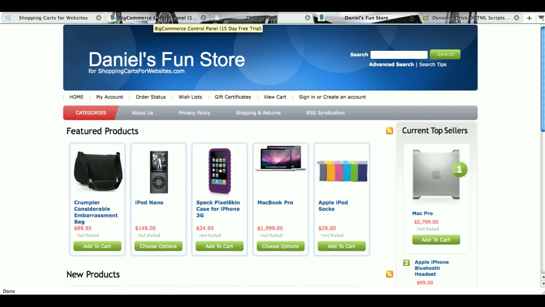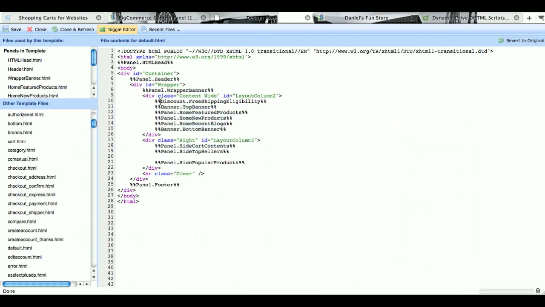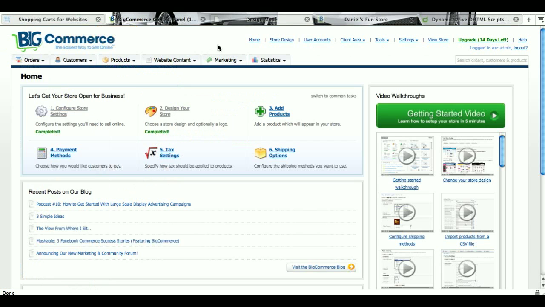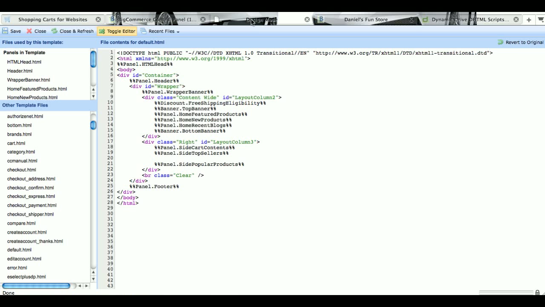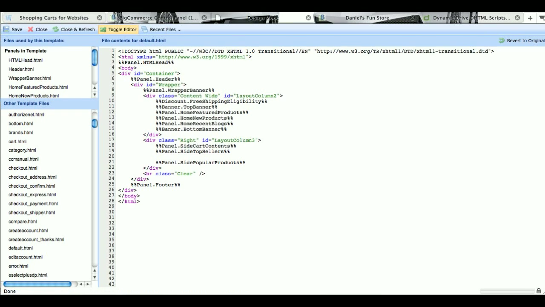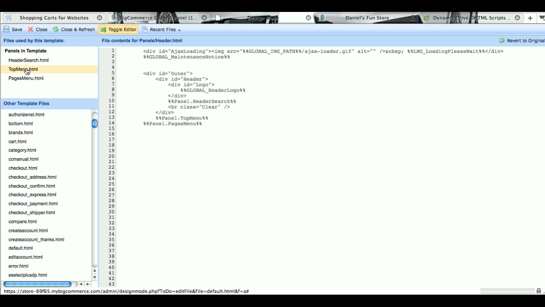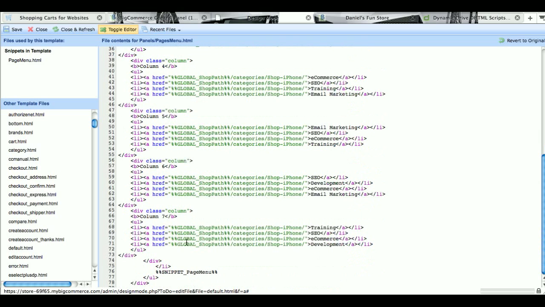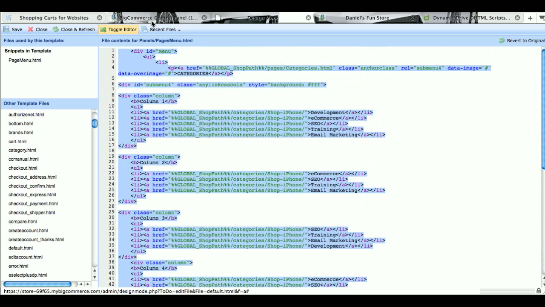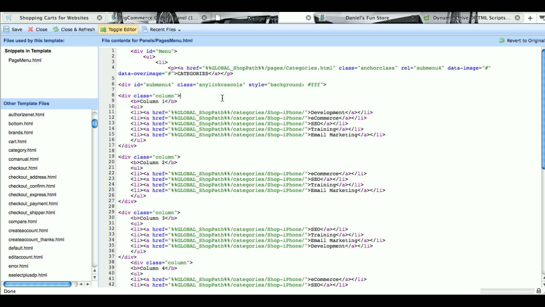All right, so first of all, I want to download a file that we're going to use for the menu. I want you to log into your control panel, go to Store Design, and you're going to click on Browse Template Files. It's going to open a new window. It's going to look like that. It always goes to your default first. I want you to go to Header, Pages menu, and you're going to copy and paste the code from the first file onto here. So basically whatever you have on this page, I want you to replace it with the code that I just gave you.